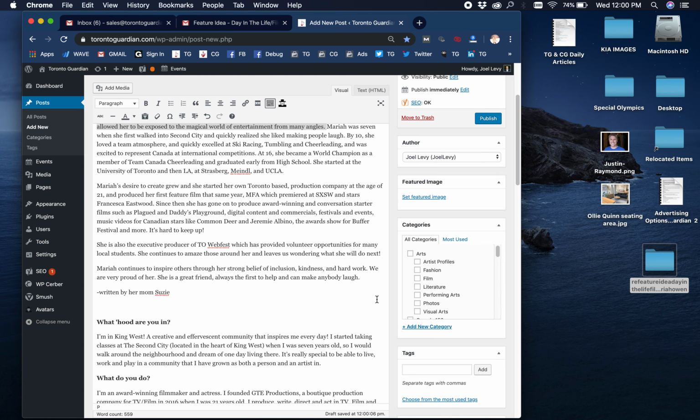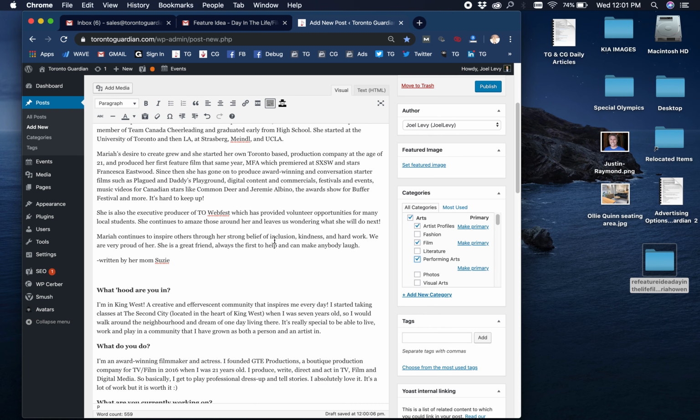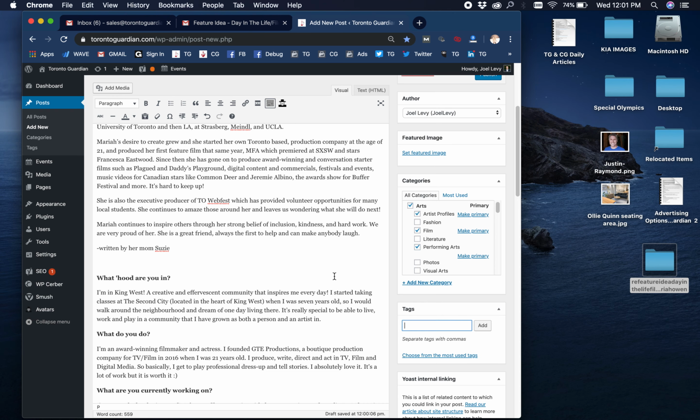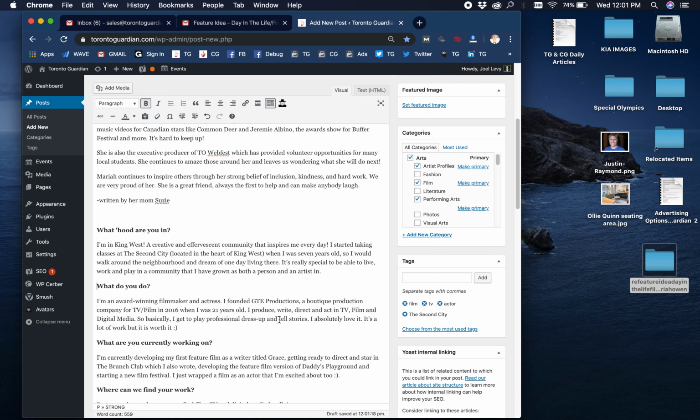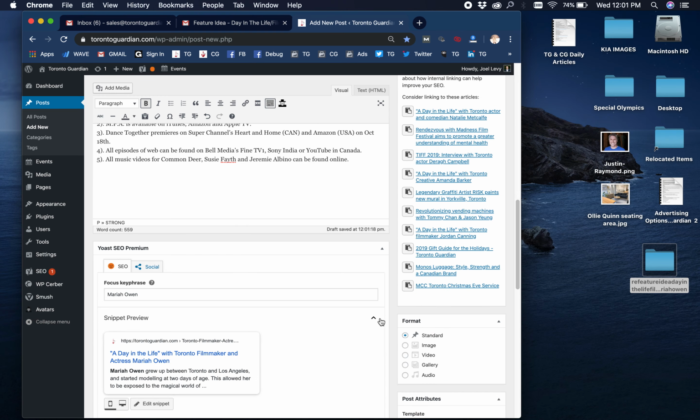So now here on the right, we're going to pick the categories. So always pick 2 categories, one major category, main category, and one subcategory. Artist profiles is always chosen for this, along with whatever artist. So this could be film or performing arts or both. It's fine if you include multiple ones. Tags are ways that articles are connected to each other. So this could be film, it could be TV, it could be actor. If there are any TV shows or things that are part of, like The Second City, you can include that as well. Anything that will connect articles to each other. Okay, so that's all looking pretty good.